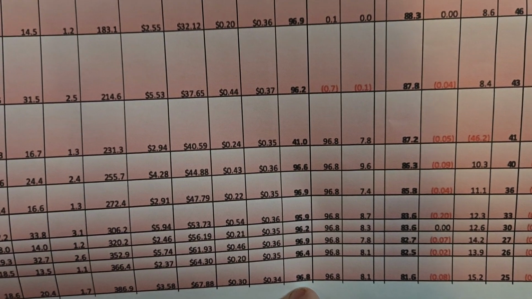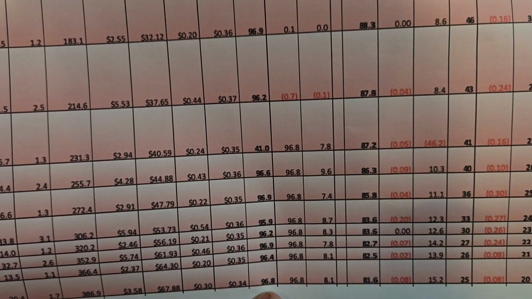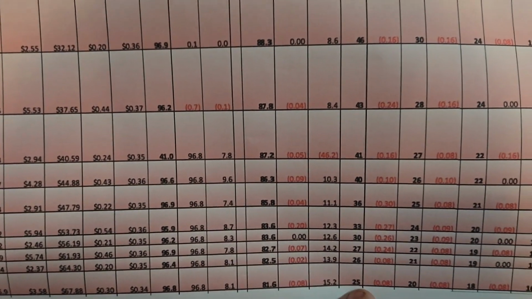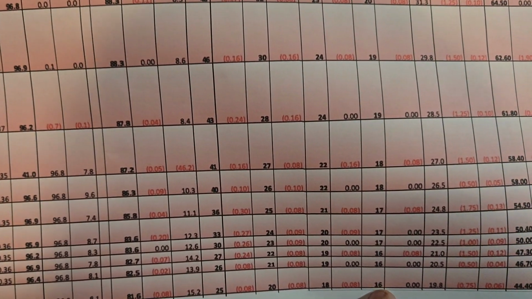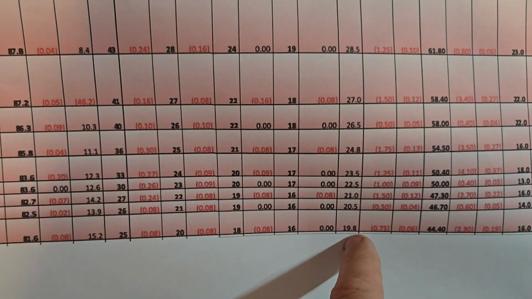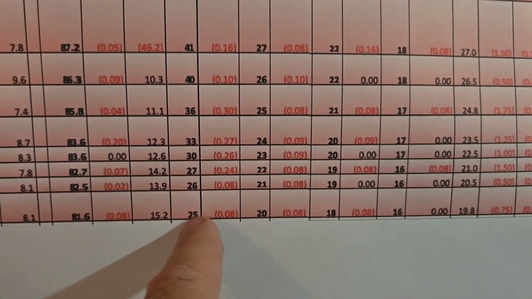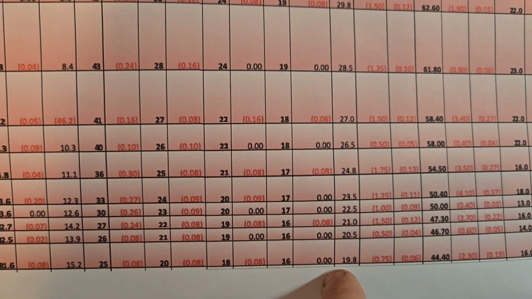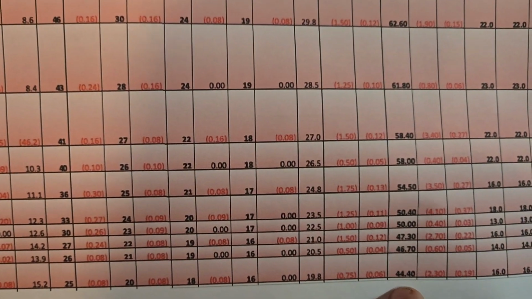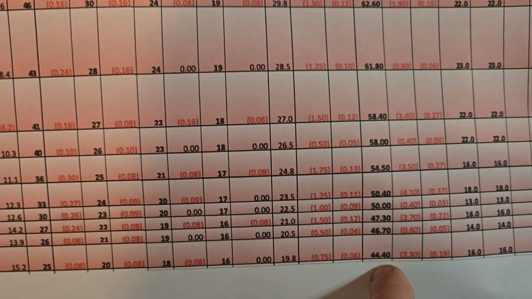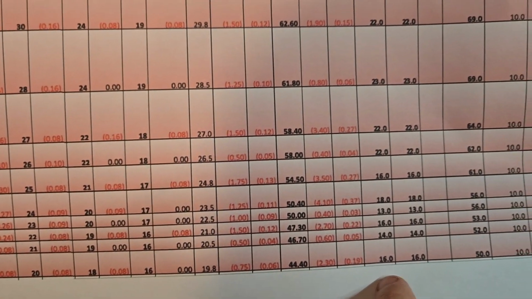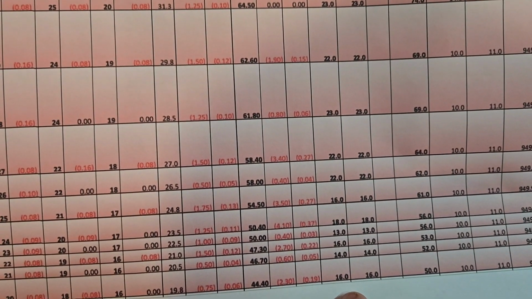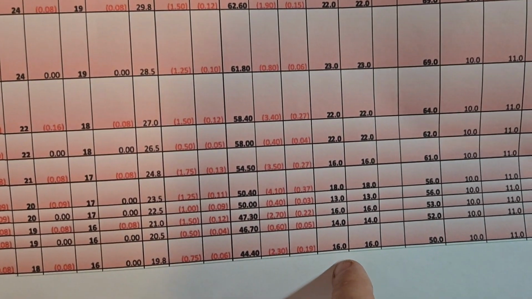Dry bulb is still running at about 96.8, which has been consistent for the whole time. And the wet bulb down at 81. And the probes are at 25, 20, 18, and 16, with an average of 19.8. So the Inkbird meter says it's 44.4. Outdoors, the temperature's been pretty consistent in the high teens to low 20s in Celsius.